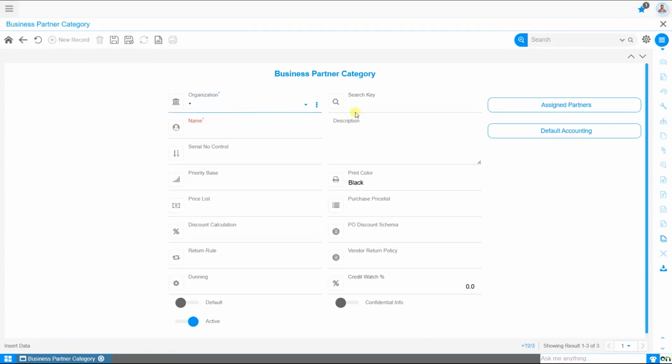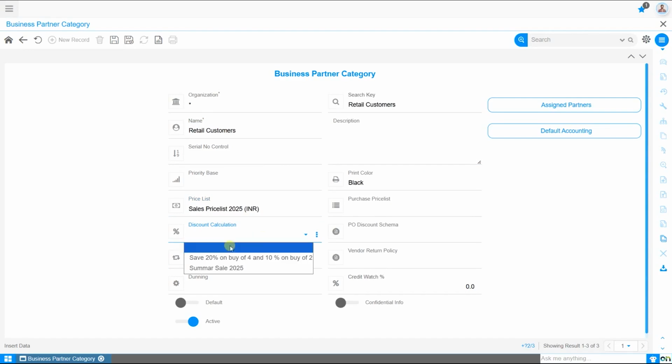For example, to create a record for retail customers, if no search key is entered, the system will auto-generate one. Enter the name. Additional fields such as serial number control, priority base, and print color are not currently functional. If the category is for customers, select the appropriate sales price list. If any discounts are applicable for this group, select the relevant discount calculation. For return rules, select the appropriate return policy. Similarly, dunning rules can also be assigned.